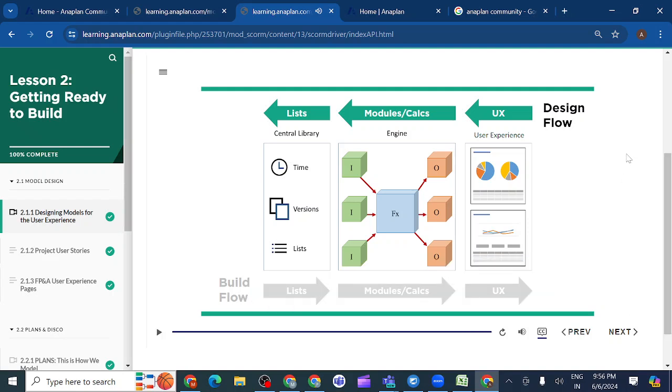So the designing flow will be: what are the reports you need, so you should design those reports first. To prepare these reports, what modules should I create, and to create these modules, what lists should I create. In this way we should design the model.